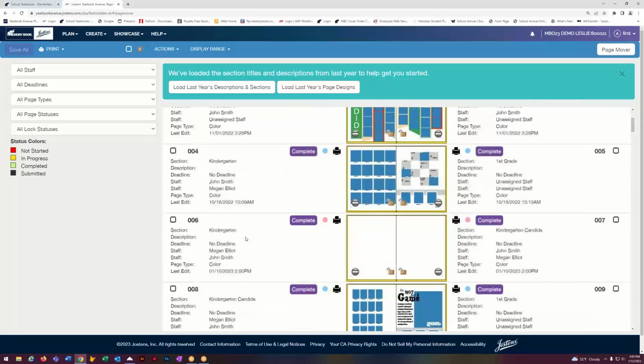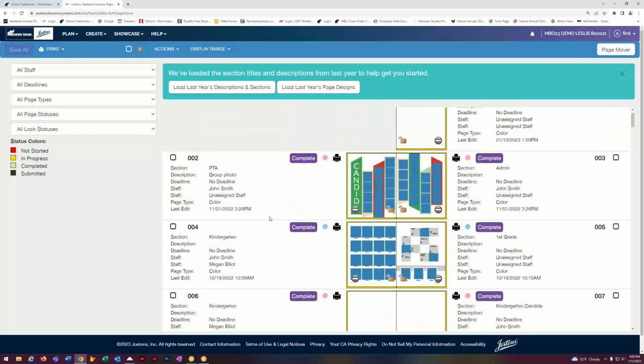Now, if you need to make any changes, you can always highlight what's in the box and delete it and retype it. And then you'll always want to go up here and save all if you make any changes in the page ladder. We also have a button that you can load last year's page designs.